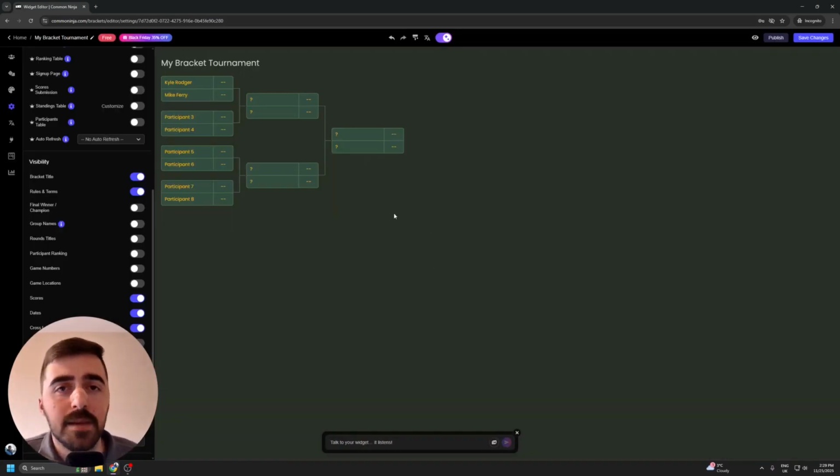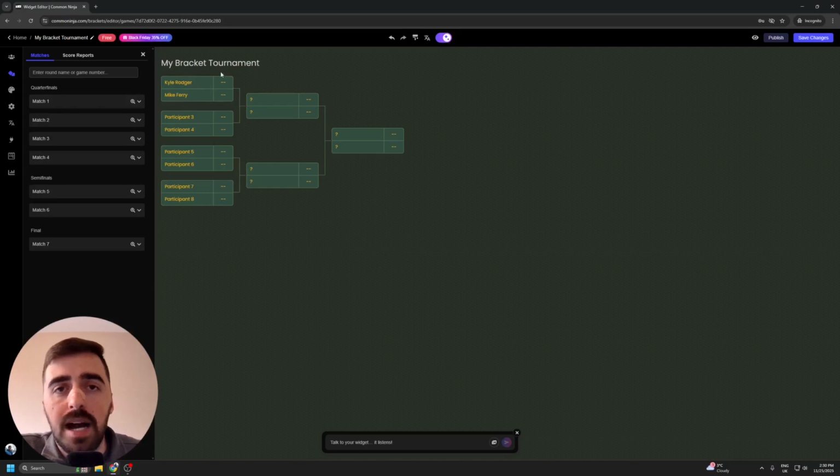Now in my particular case, since I'm going to be the one that is going to manually update the brackets as the tournament progresses, what I want to do is go to the matches section right here on the left hand side of the screen, and let's just suppose I want to update the outcome of match number 1, which is between Kyle Roger and Mike Ferry.